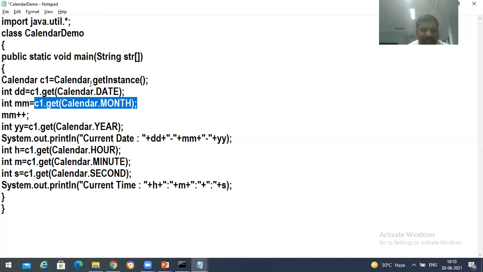gives us the month, and we are increasing that by 1. The reason is that it gives an index from 0 to 11. Suppose if it is 6, it gives us 5 only. We need to increment it by 1, because at the time of displaying we need to get 6 there. Without this m++ also, we'll see what will happen.